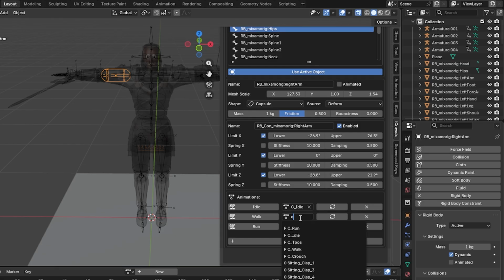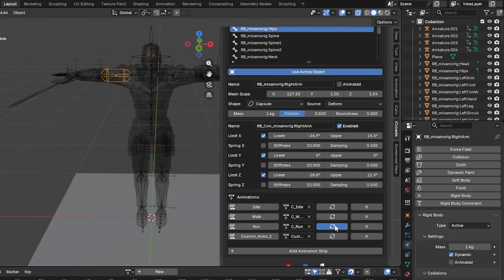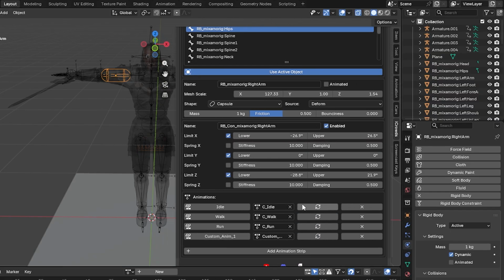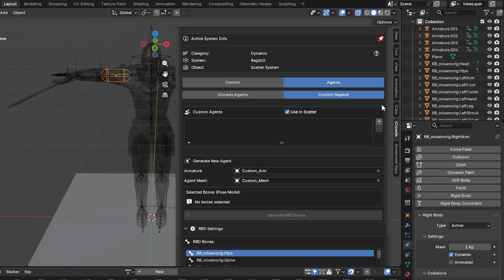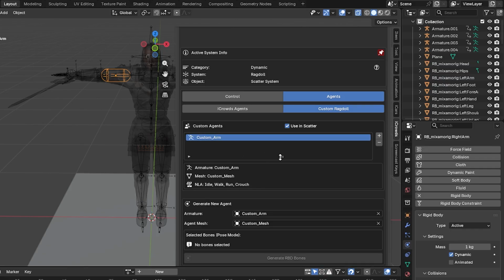So custom idle, custom walk, custom run. And just add another one. Let's just reset these. This will sync the length of the animation with the length of the action. Set this to custom crouch. It's called custom animation 1. Maybe change this to crouch. Copy the name. We have idle, walk, run, and crouch. After everything is set, press add to add your armature.